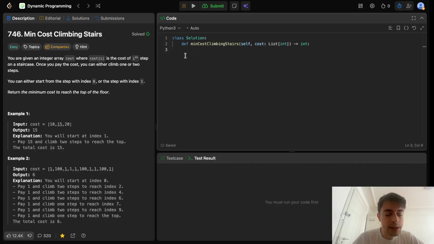You are given an integer array cost, where cost[i] is the cost of the ith step on a staircase. Once you pay the cost, you can either climb 1 or 2 steps. You can either start from the step with index 0 or the step with index 1. Return the minimum cost to reach the top of the floor. Oh wow, this seems really nice.